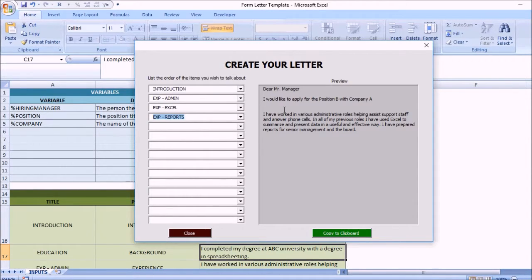You can also edit the letter in the preview box. However, should you make any changes to the drop-downs, your edits will be gone, so make sure to do edits only after you've selected all the content you wish to use. Once you're done, click on the Copy to Clipboard button, and you can now paste it into a word processing document, email, or wherever you like.